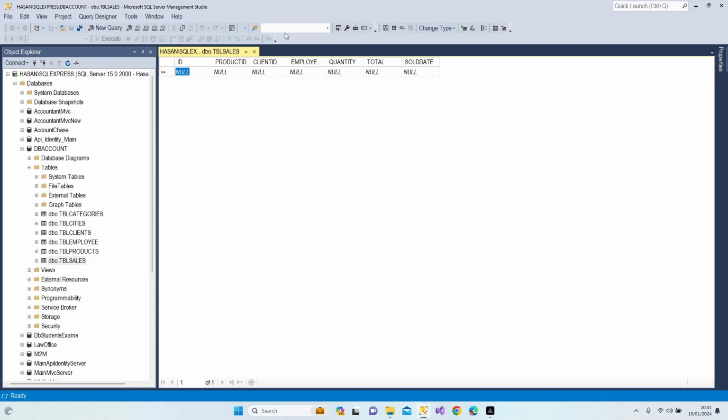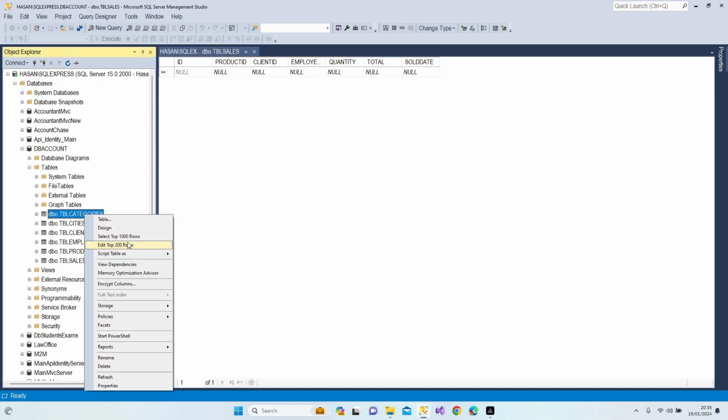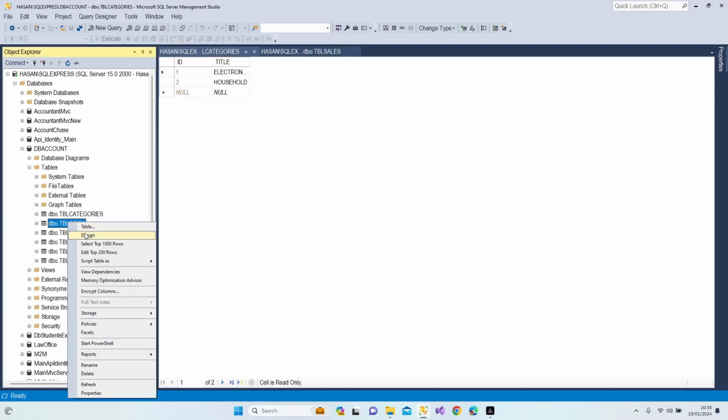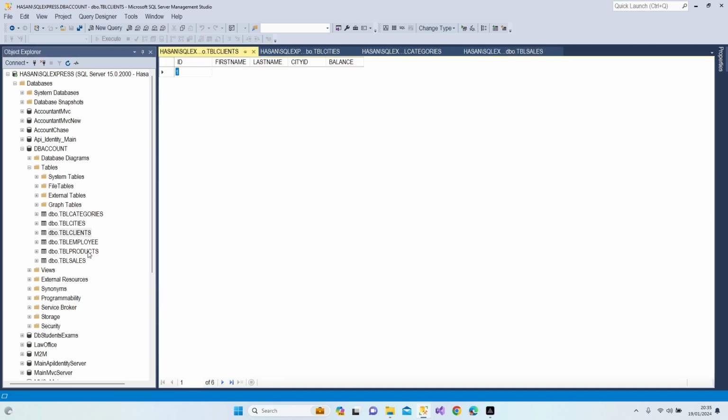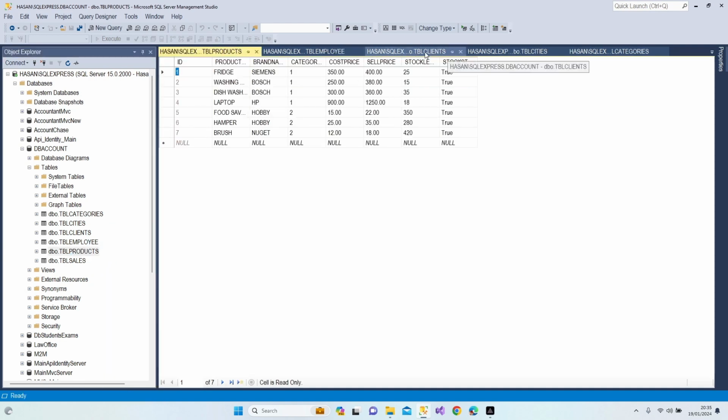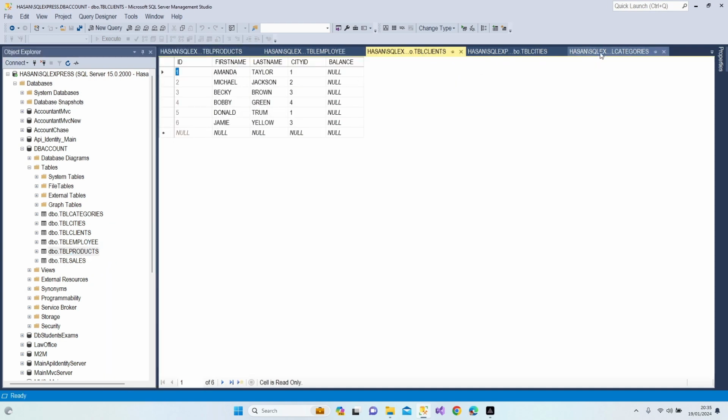Okay, I'm not gonna use the query section. This time I would like to use my UI. I would like to show you every type of using MS SQL. Okay, let's open our categories. Edit top 200 rows. Let's open our cities, open clients, employee, products. Perfect.